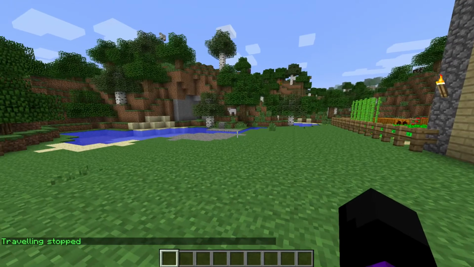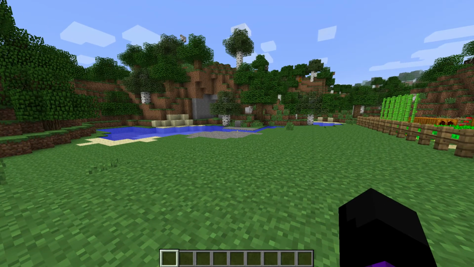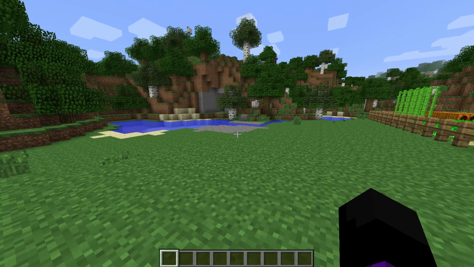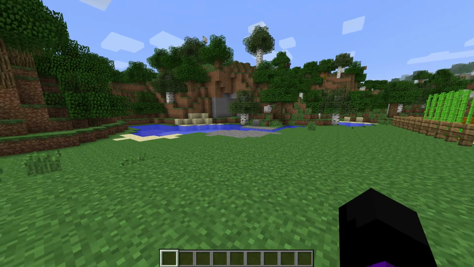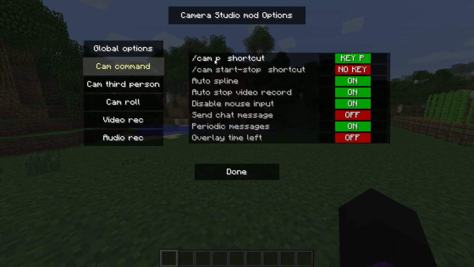So guys, I'm going to do a quick brief overview of everything I've said because I know I have been very quick and I might have skipped over a few points which you might find important. To get into the Cam Studio menu once you've installed the mod, all you got to do is press O on your keyboard where you have your options. Now ignore video and audio recording, they are for external recording straight out of Minecraft, which you do not want to do really. Cam commands, set your cam P start to the P key on your keyboard, and make sure auto spline is on if you want these nice smooth curves.